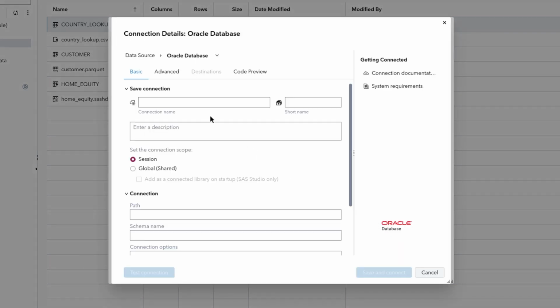The Connection Details Oracle Database window provides an interface to define the new connection. Type MyORCL in the connection name field, which will be the name of the caslib. Type MyORCL in the short name field as well. Under Set the Connection Scope, select Global Shared. Global caslibs are required to use the data sources in other Viya applications.